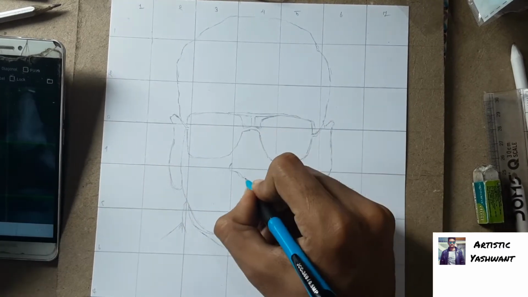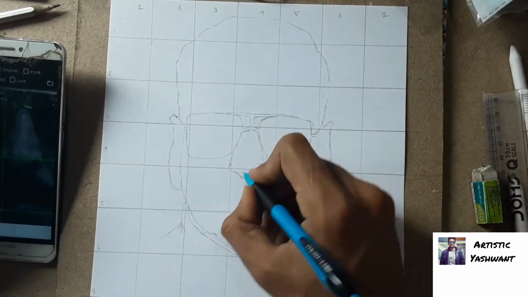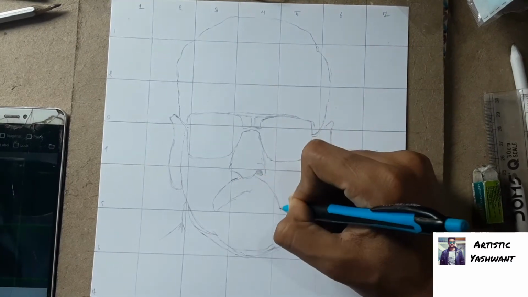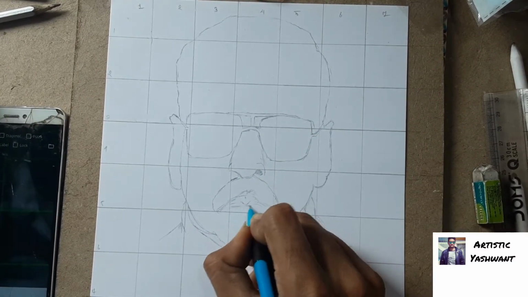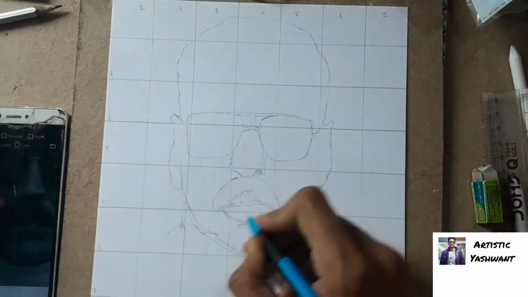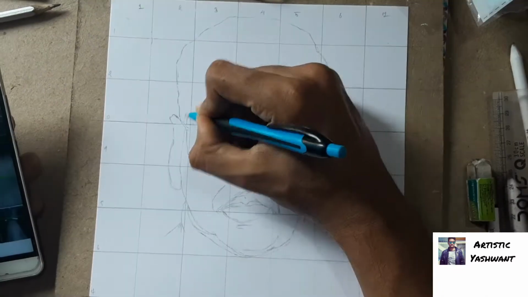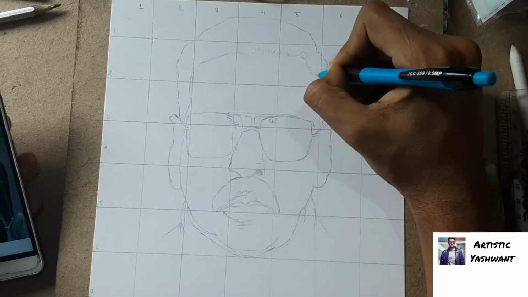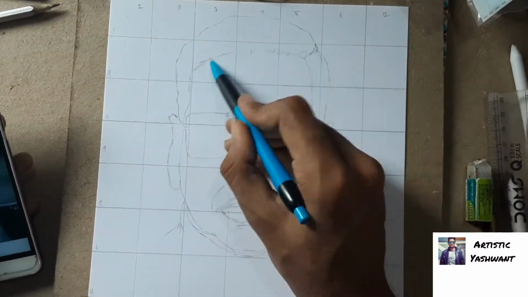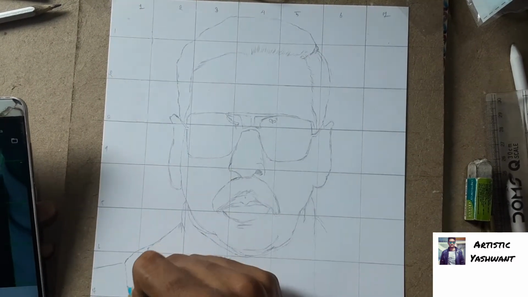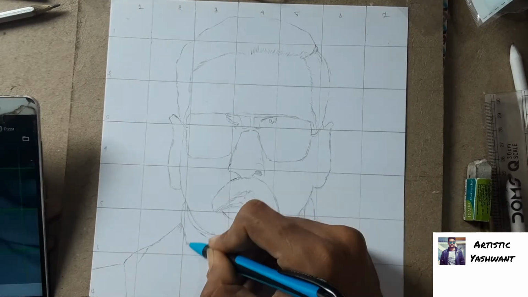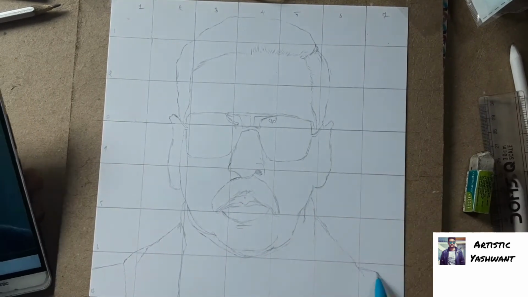Here I am using a mechanical pencil. It's of 0.5. If I talk about the grid, I have taken a 30 mm size for one cell. You can take 15 or 20 if you want more detail on the image.